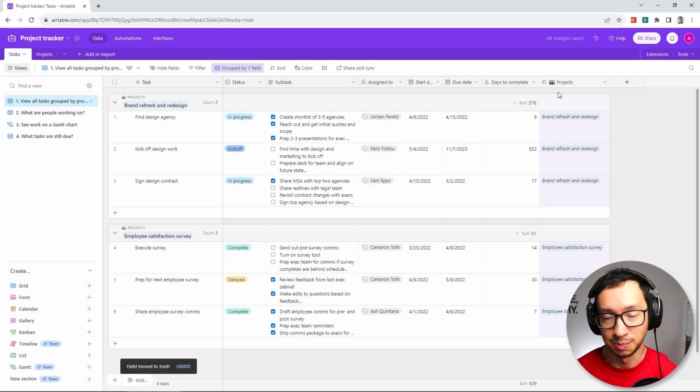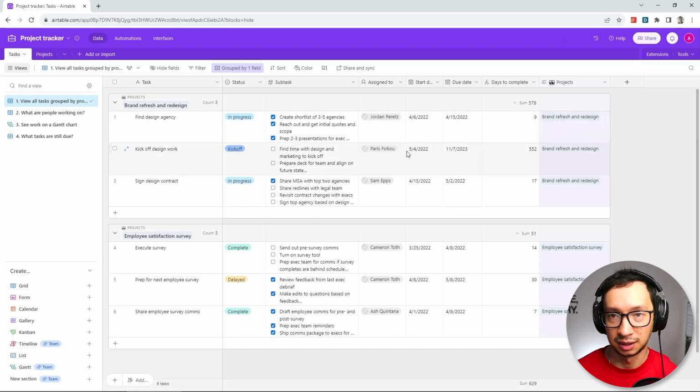And here we have the important field, which is projects. This is basically what links the tasks to the respective project. You've already seen a little bit of the fancy thing that we can do with the rollup that we did for the projects.